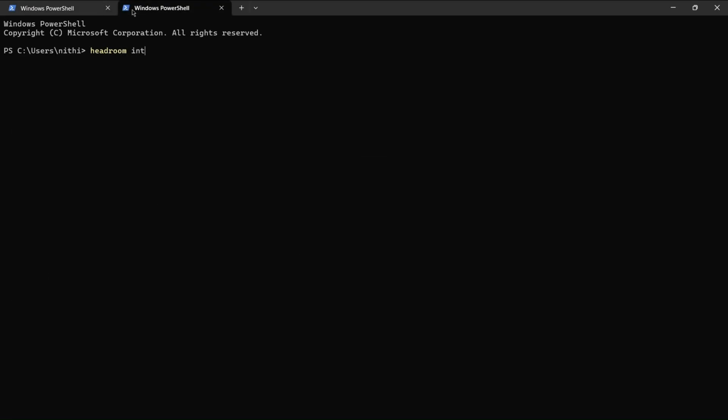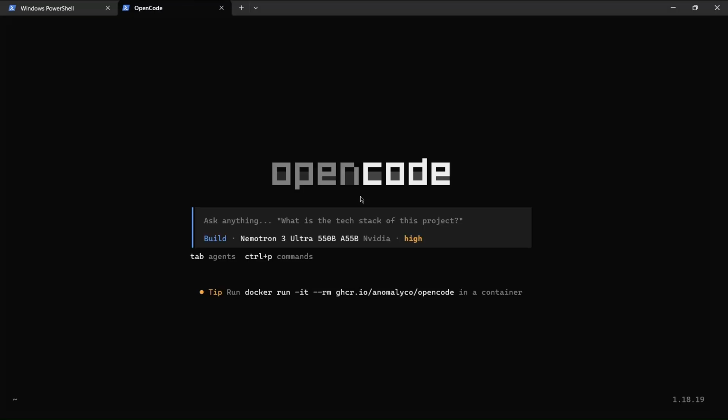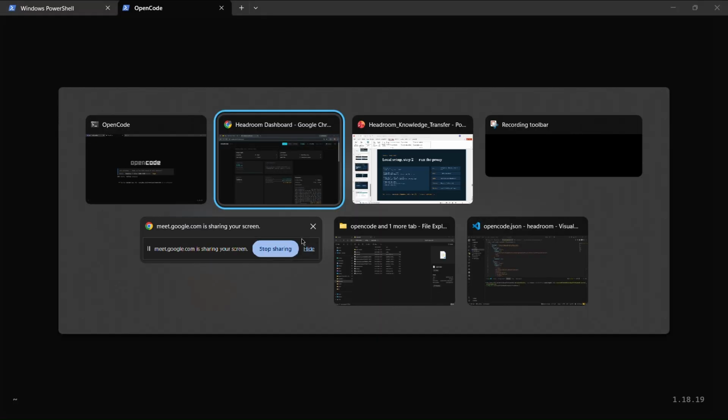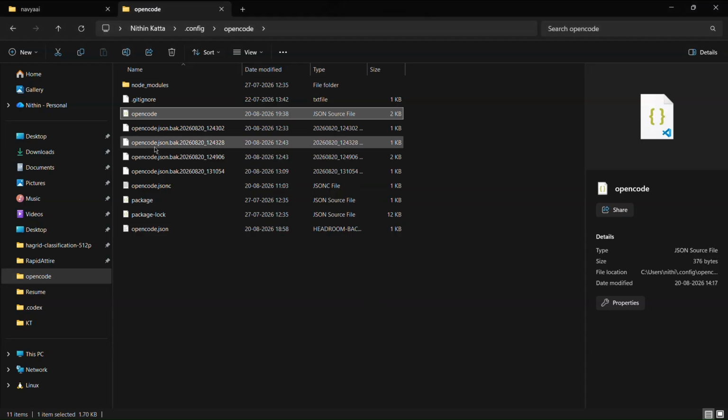If you want to integrate this into your CLI, you can use wrap. So Headroom wrap, and you can give it whatever coding agent you want. For now I'm giving OpenCode, so now it will run in Headroom. Headroom will be integrated into OpenCode, and now I can give any command and it will run. So I will just give one prompt.